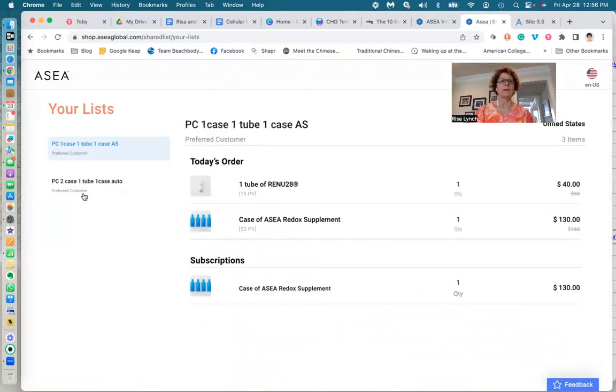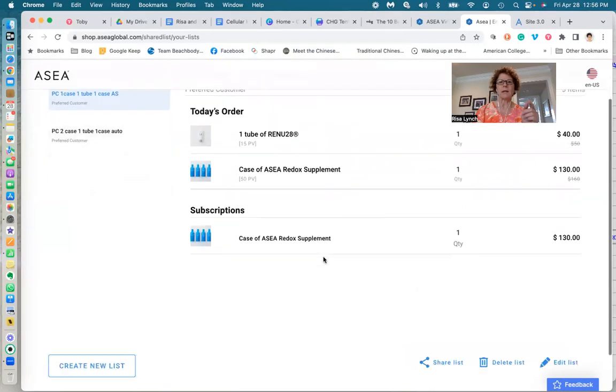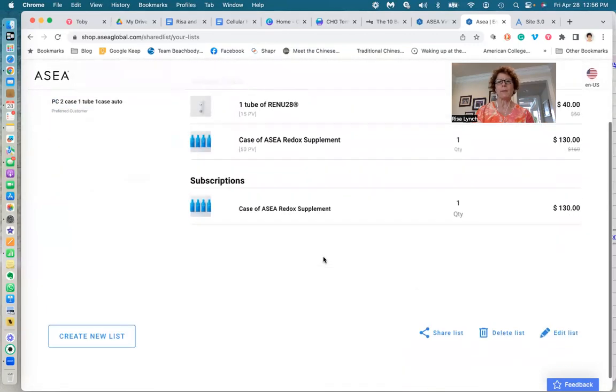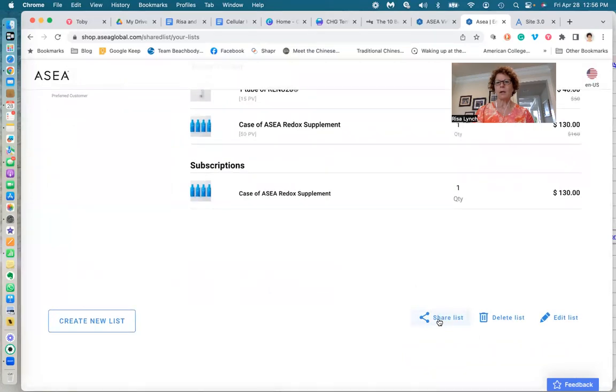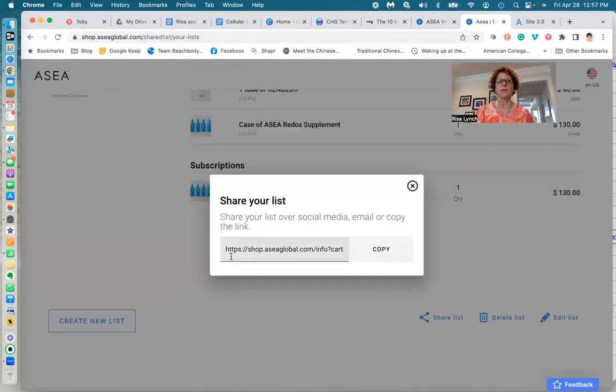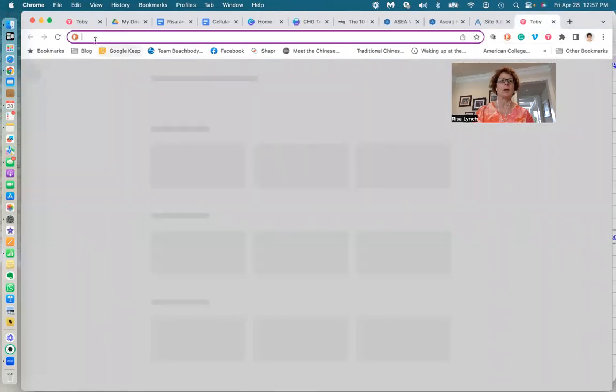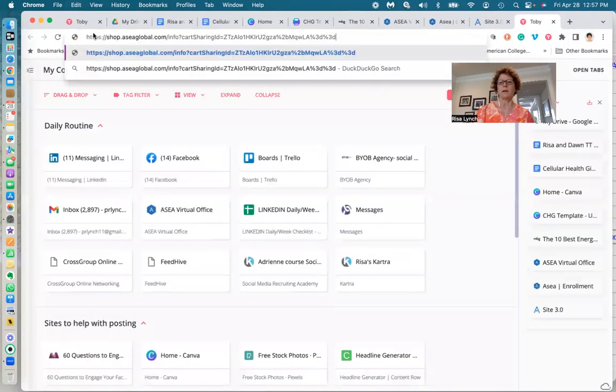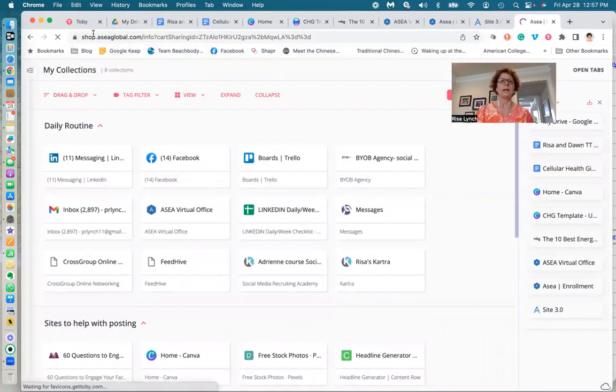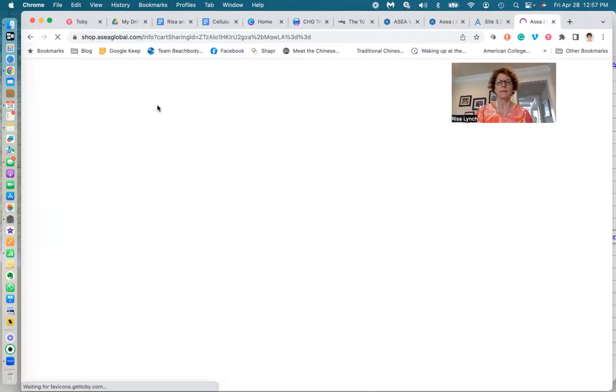And now see, I have 2 different things on my saved list. The other thing you want to know is, right now this one is selected. If I want to share this with somebody, I will click share list and it gives you this link, and you would copy that link and send that to them. And when they go to this link, this is what they're going to see. I'm just going to show you what that looks like.